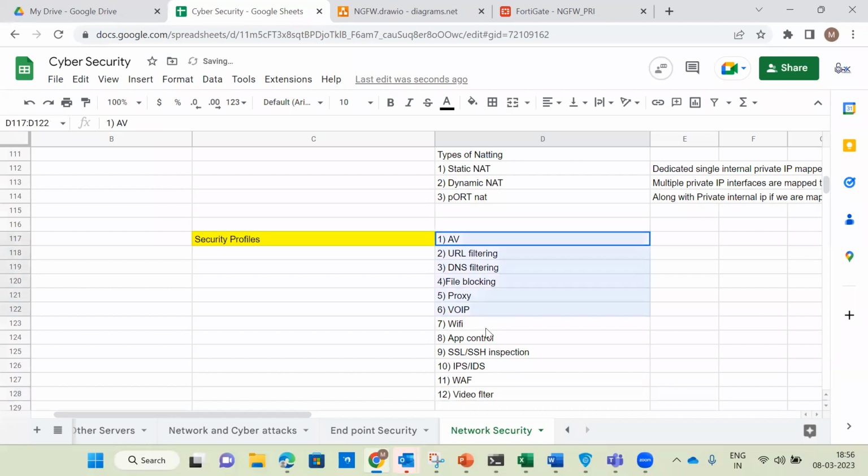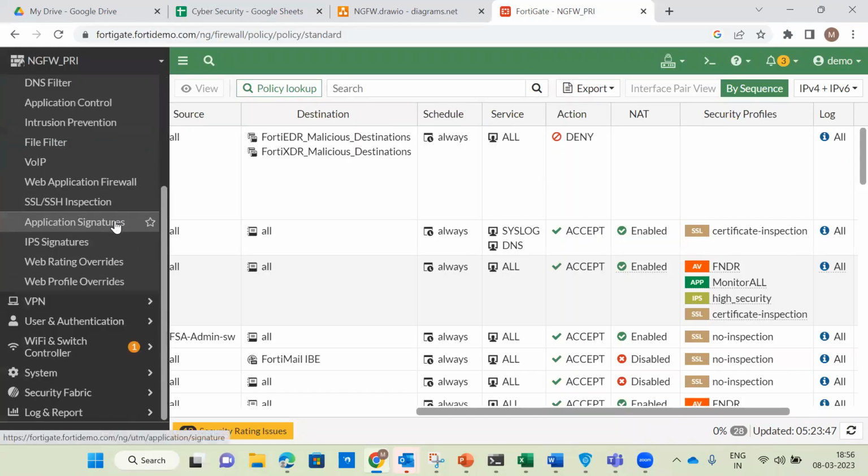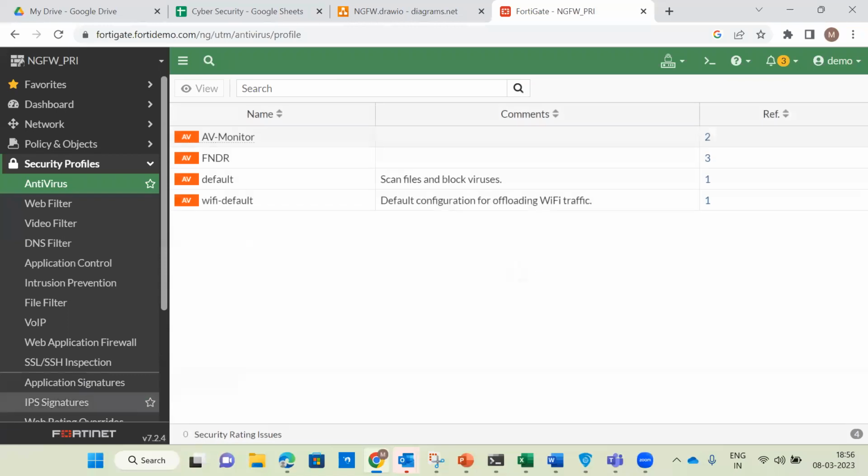After configuring these profiles, we have to enable them in the policies. By default, every vendor will provide a default profile, not only the FortiGate firewall, even other vendors also. If you want, you can use the default profile. Otherwise, you can do the customization as well. Okay, let's go and see an example. One of the profiles I will show you is the antivirus example.